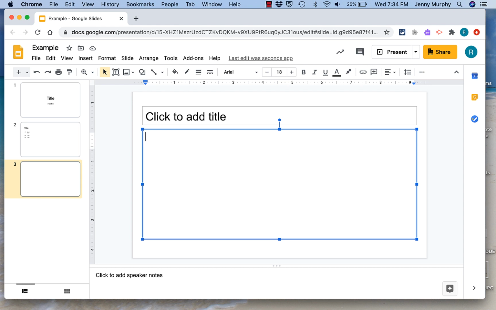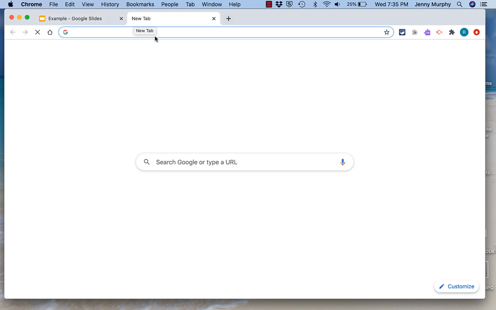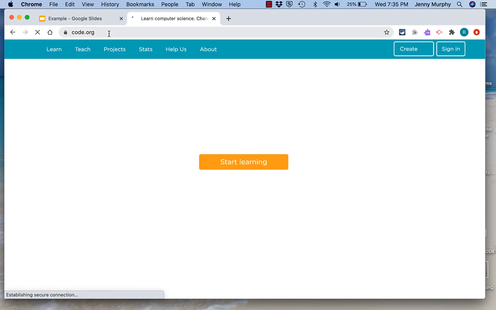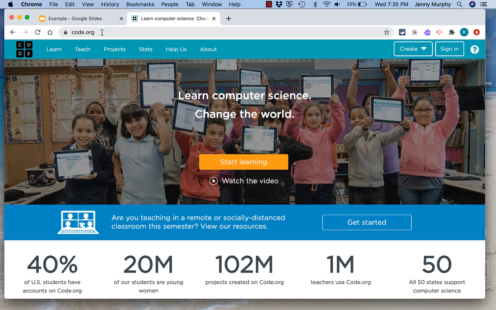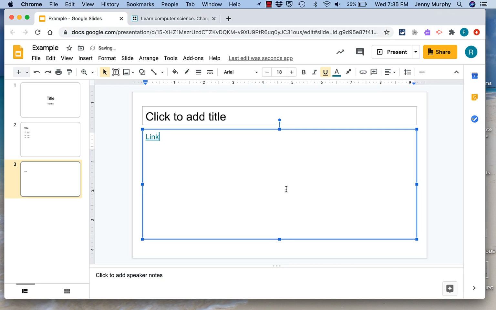So if your teacher asks you to add a link to a website, that's probably what you're familiar with from Google Docs. So you would just type your text that you want the link to go to, click on the link, and then paste whatever website you would like to direct your teacher to look at. So say you're doing something on code.org, for example, you could go right to your code.org project, copy that link, paste the link here, click apply, and this would be a clickable link in your slideshow.